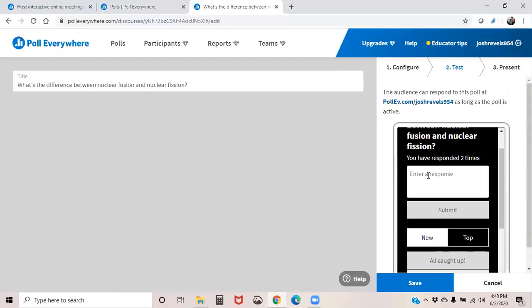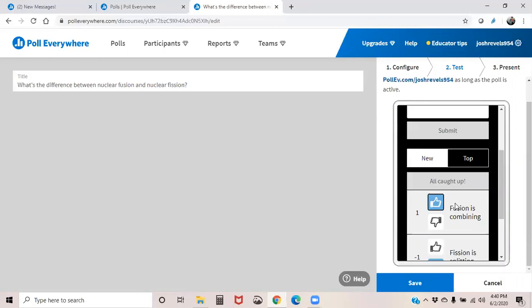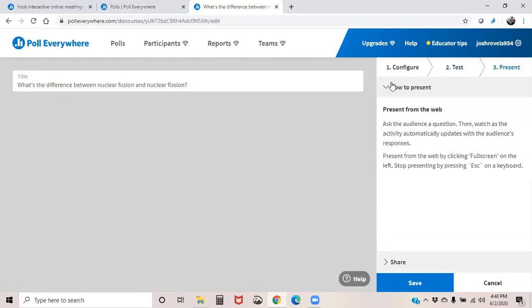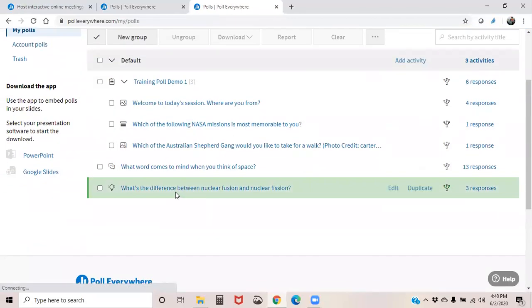So we got a new response here, and I could say that fusion is combining. Okay, it looks like there's some voting that you can do. So people can vote whether they like or downvote it. Let's see what happens when we go to how to present. So you ask an audience a question, then watch as the activity automatically updates with the audience responses. So I wonder if I can see that now. Never made a Q&A question before.